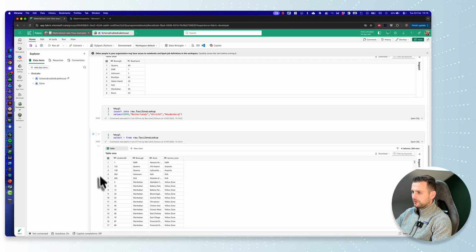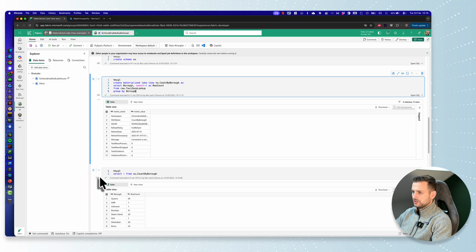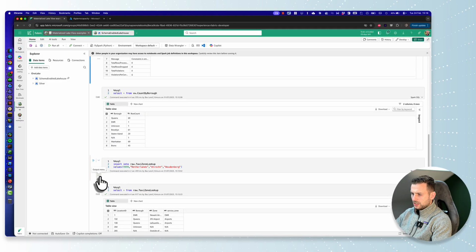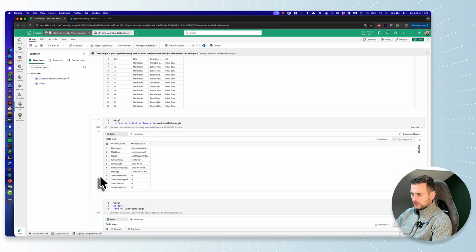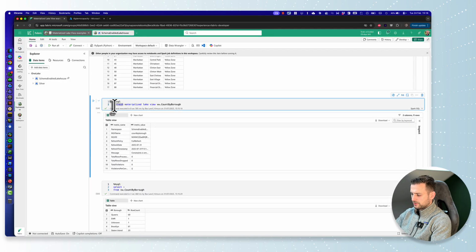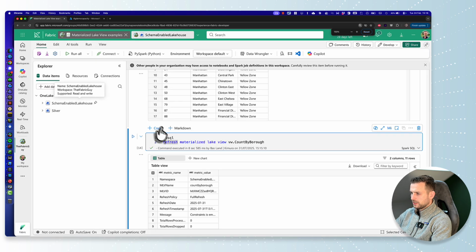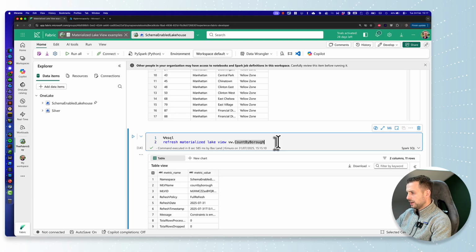Now, how can we refresh this data? We can do so in a few different ways, and let me quickly check. Here we have the first one. Let's zoom in a little bit for you guys. The first one is that we can execute a SQL command that says refresh materialized lake view and then the name of the view, the schema and the name of the view. And this is actually one of the better solutions that we can use.